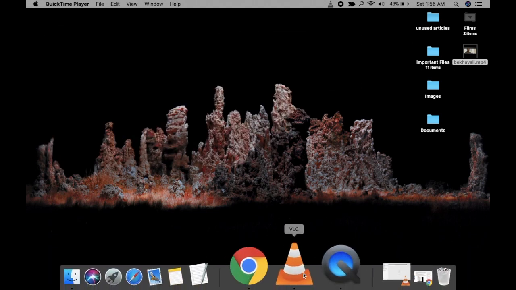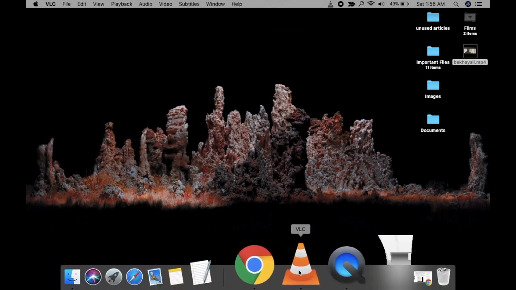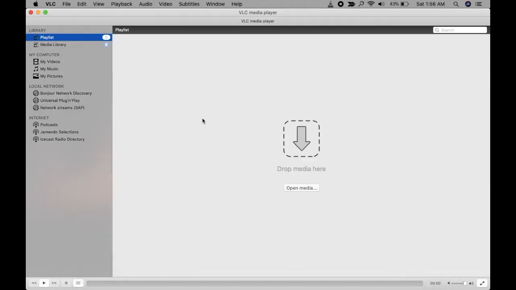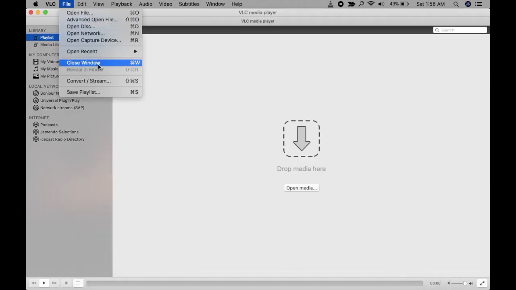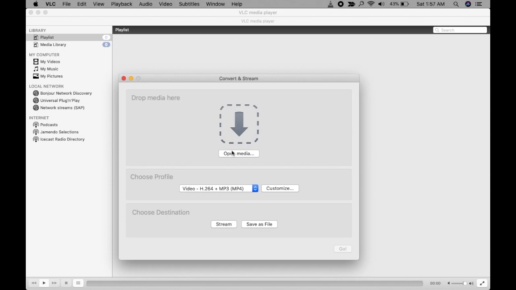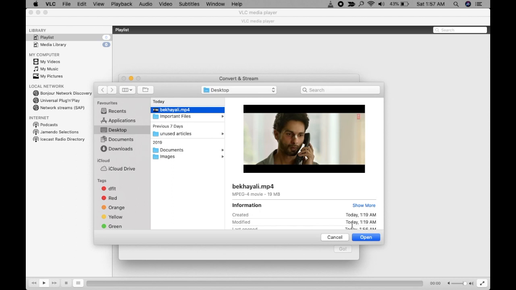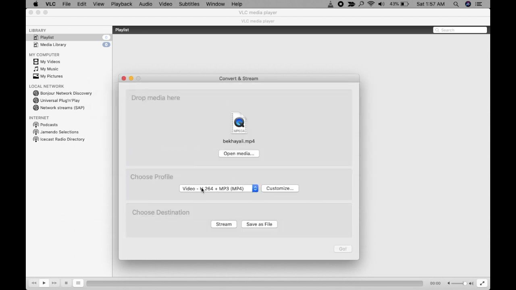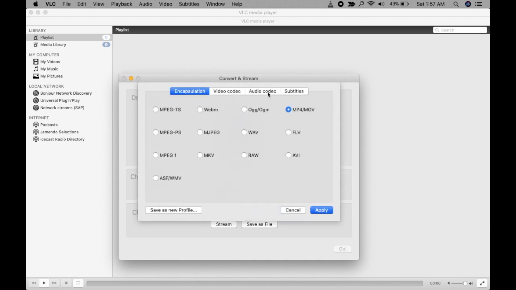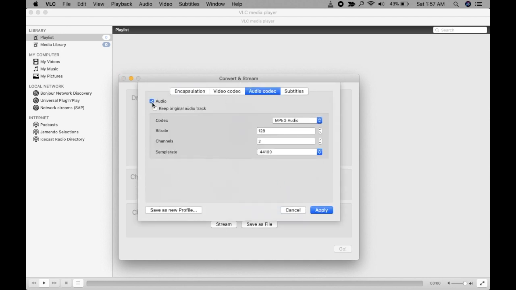Now go to VLC Media Player and again go to File, Convert and Stream, click on Open Media, and select the file. I'm selecting that song, then Open. Now in Choose Profile, just leave this as it is, and click on Customize and go to Audio Codec and untick this one, and click on Apply.